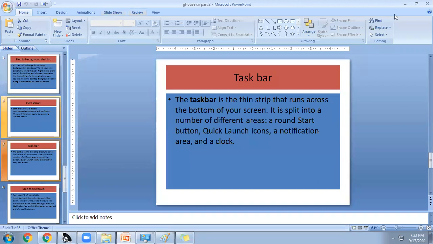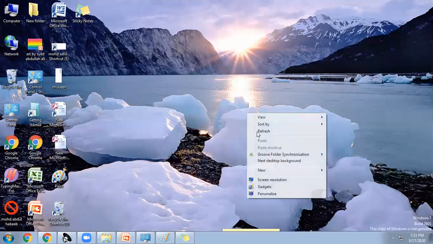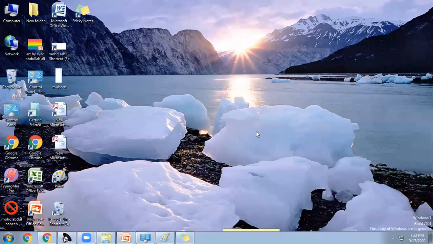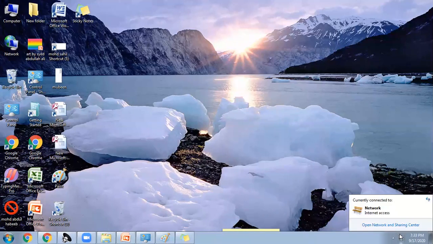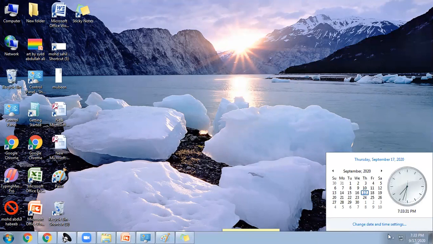So I will show you what is the taskbar. My cursor is visible to you, right? This is the taskbar. On here the start menu is there. Here the time and network sharing area is there. The time and date is there. And your open icons can readily be accessed from here on the taskbar.